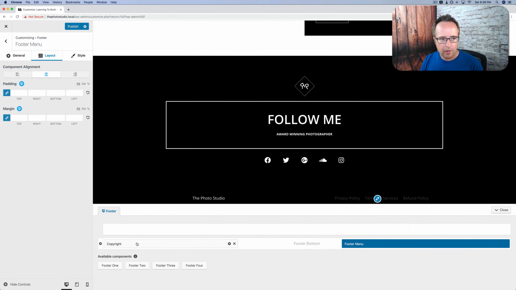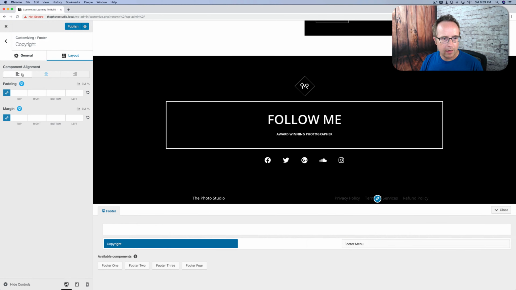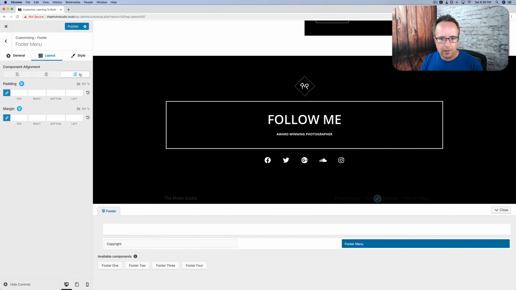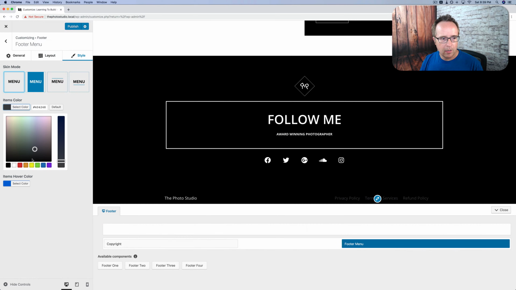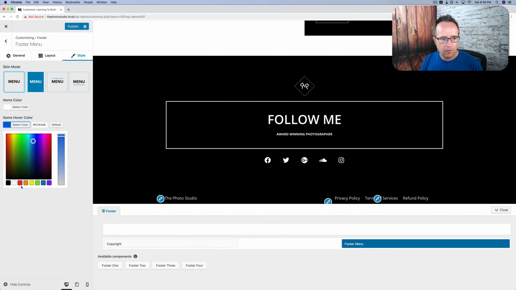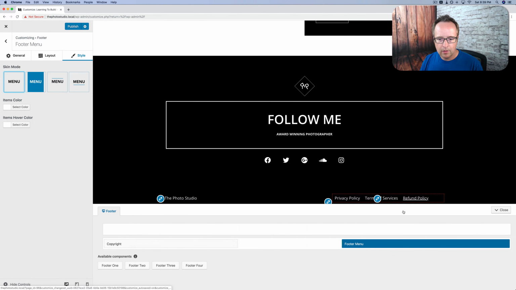I'm going to put the copyright on the left. Let's go to the layout, align that to the left, and align the footer to the right. Change the colors to be white text. And when we hover, I want it to be white as well. There we go. Let's shrink this a bit, move it farther to the right without wrapping it. There we go. That's pretty awesome. Now we have our copyright and our footer menu on the same line.